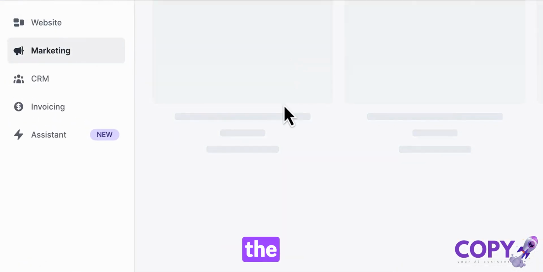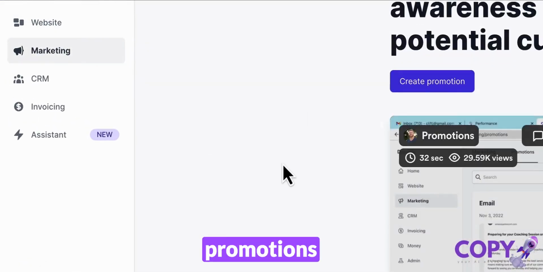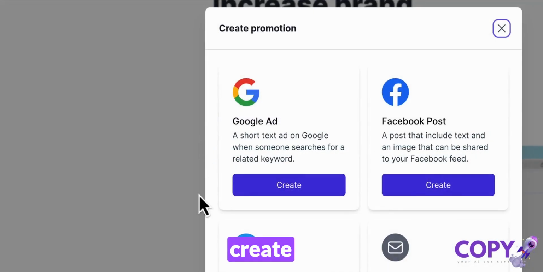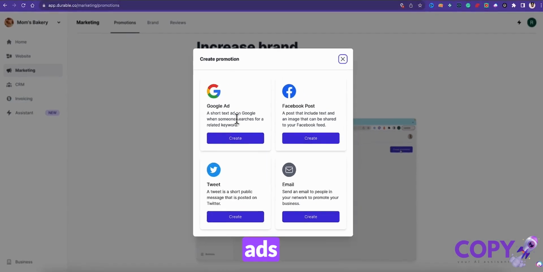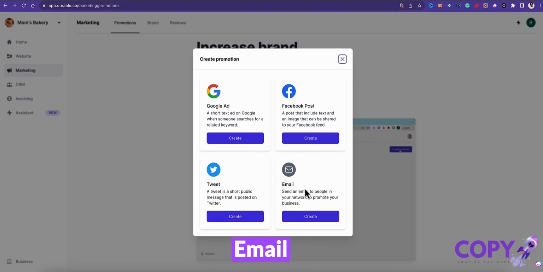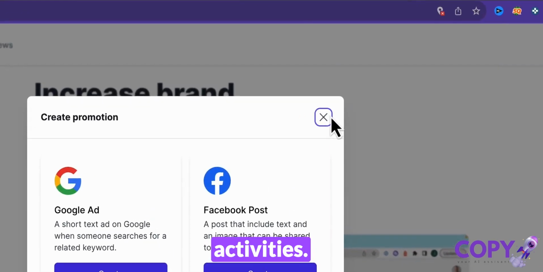And now coming to the marketing. So there is a promotions which you can easily create for your email marketing. If I click on the create promotion, there's a different set of ads you can build using this Durable. So in the promotion section, you can build Google ad, Facebook ad, email campaign that it will promote more and more about your website. So you don't have to create or brainstorm your ideas by yourself. You can use this particular tool. Isn't it amazing? Because it handles 90% of your marketing activities.